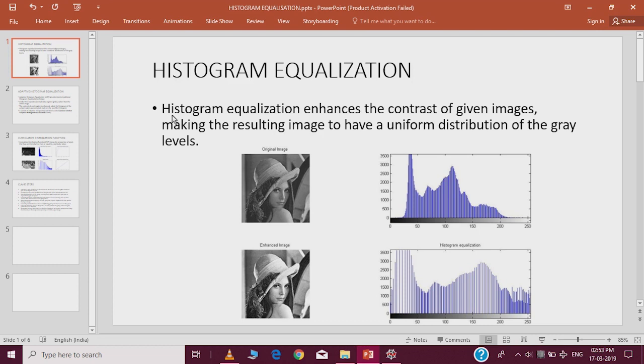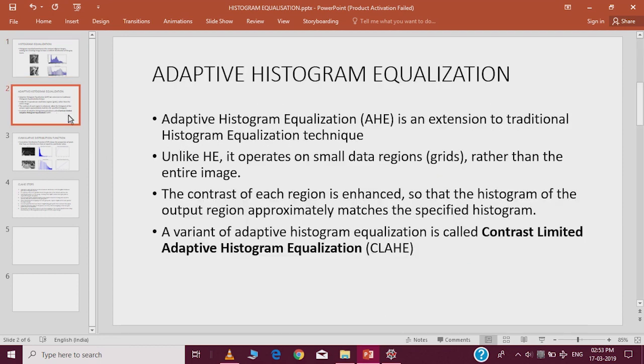Histogram equalization. Histogram equalization is one of the well-known methods for enhancing the contrast of given images, making the resulting image having a uniform distribution of gray levels. It flattens and stretches the dynamic range of the image histogram and results in overall contrast improvement. This is an example. After transformation, the frequency histogram is equally distributed, thus enhancing the image.